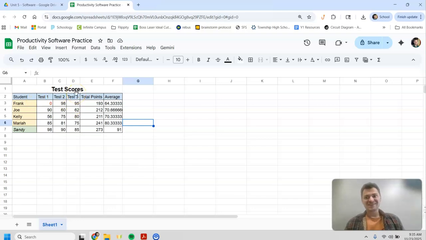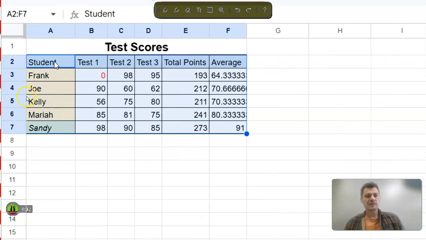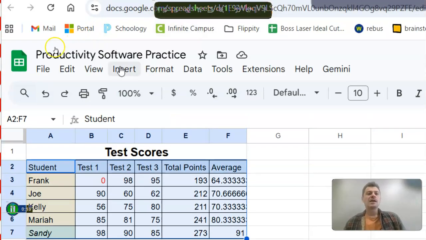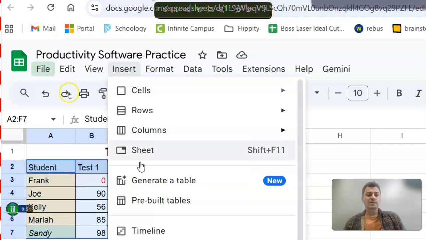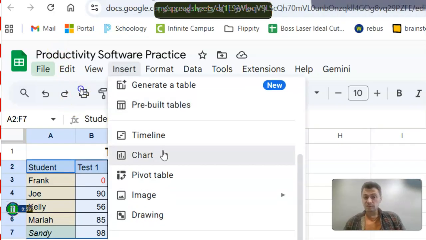So, there are a lot of ways you can do charts in spreadsheet software. I'll show you a way. I'm going to click and select on student and click and drag to select all of my data. Everything from A2 student all the way down to F7, Sandy's average. Okay, I'm getting everything in here. I'm going to insert chart.